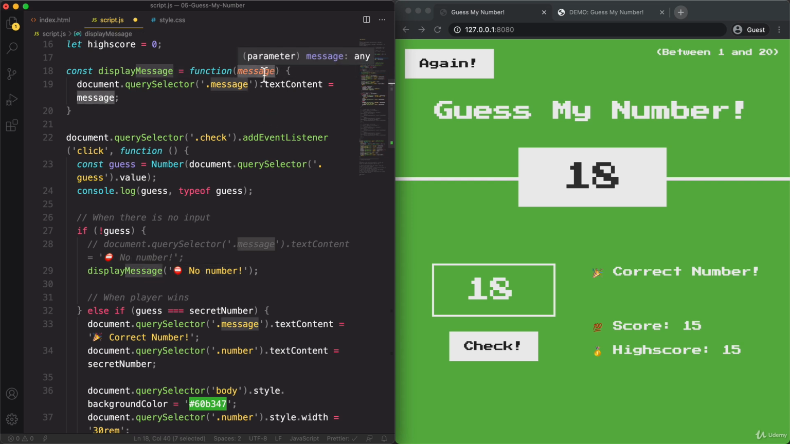And so this argument is what will become the message here in this function when I call it, right? And so then here we say document.querySelector for the message.text content should be the message that we just passed in. That makes sense, right? Basically we took this code here, which is responsible for setting the message, and put it into this display message function that we can now use everywhere instead of having this repetitive code.